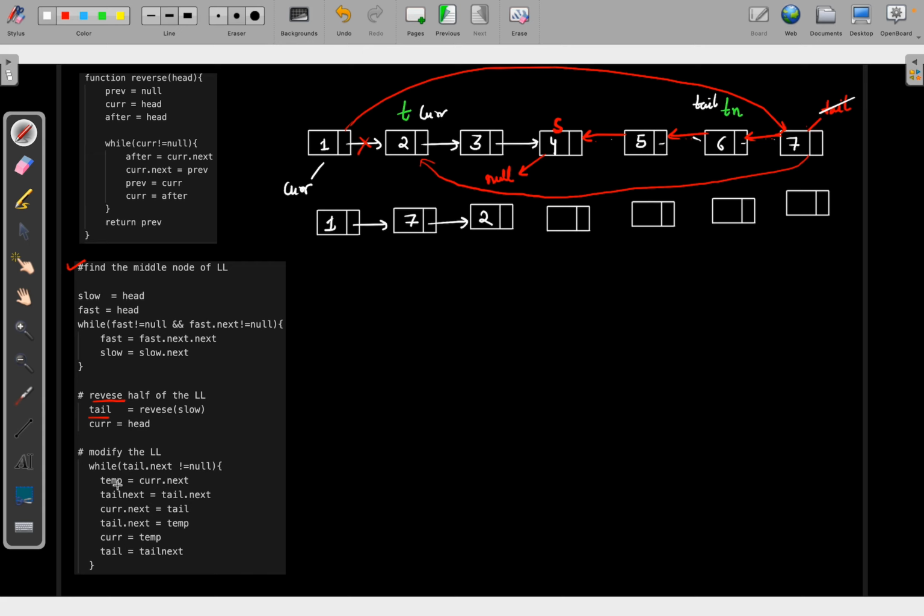Now again, temp will be current dot next. So what is current dot next? This, so temp will be here. And tail next will be tail dot next. So what is tail dot next? This is your tail dot next. Again, current dot next equals tail, and tail dot next equals this temp, right? So if I create here, current dot next equals 6 and 6 dot next equals 3.